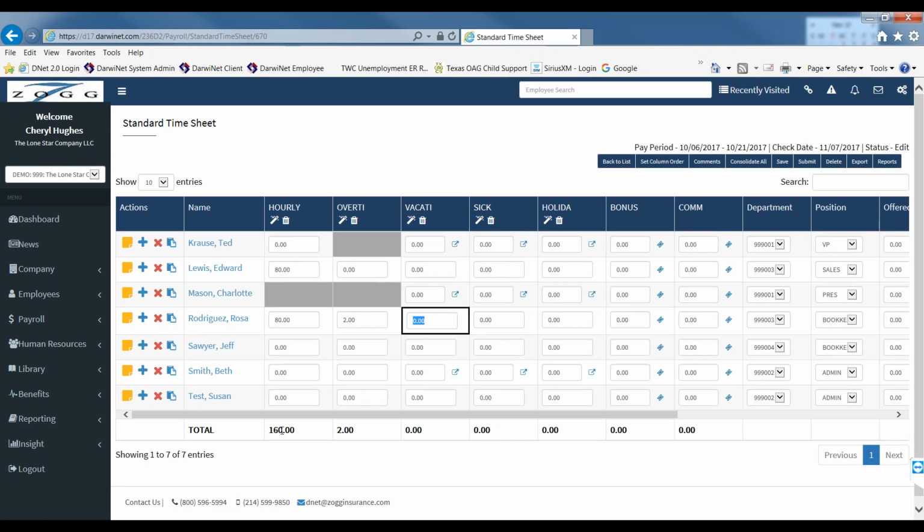As you see, it updates your totals down here on the bottom. That's the same as before. I do recommend that you save throughout.